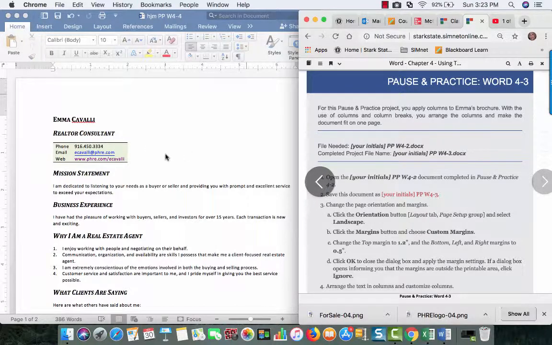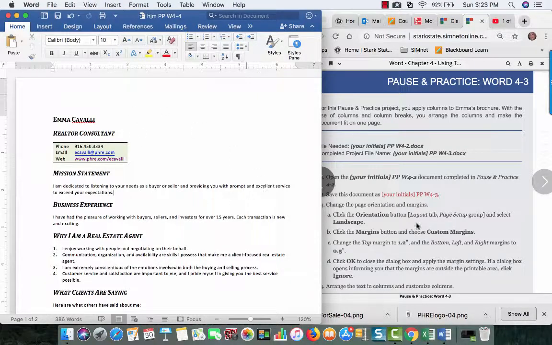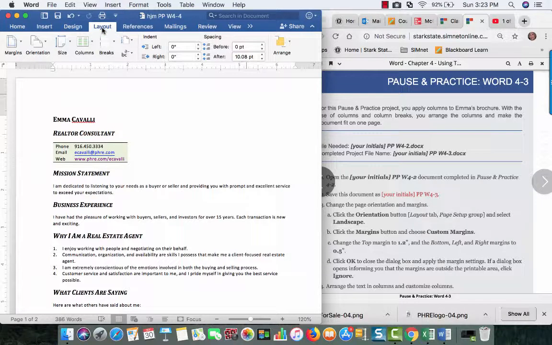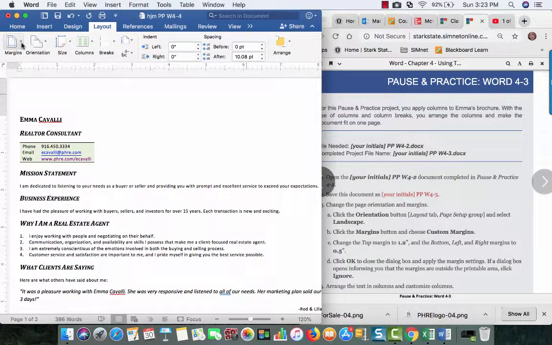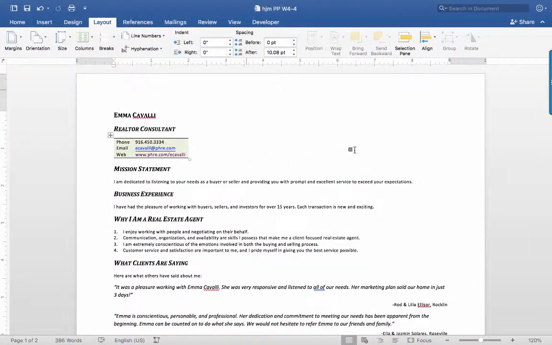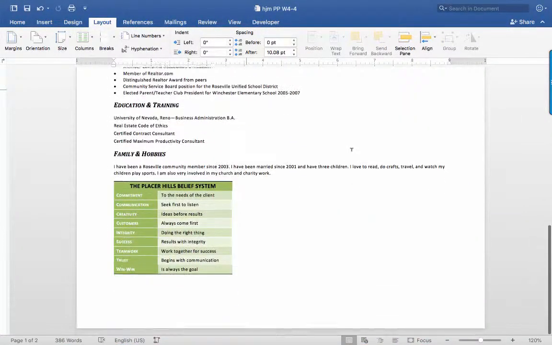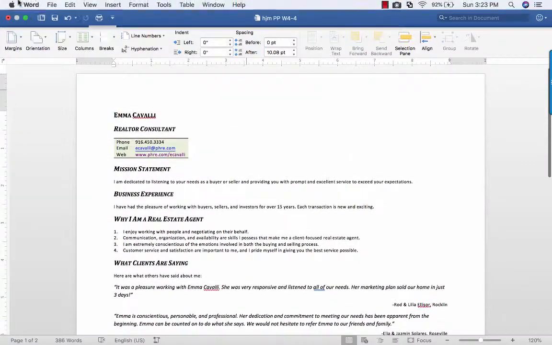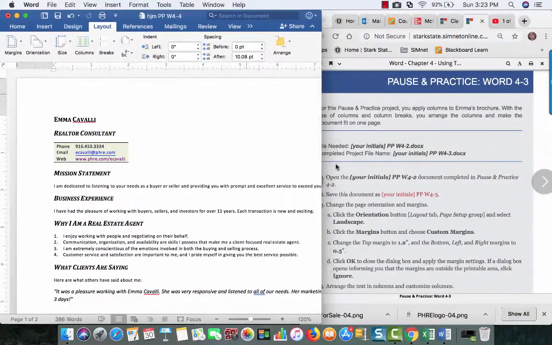Okay, so the very first thing we have to do is figure out our page orientation and margins. So we go to our Layout tab, and in the orientation, we're going to pick Landscape. And now if we were to look at this, you'll see it's wider, right? Still not exactly what we wanted, but we're beginning.